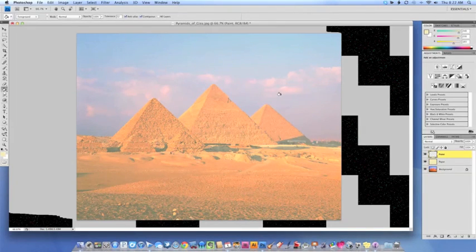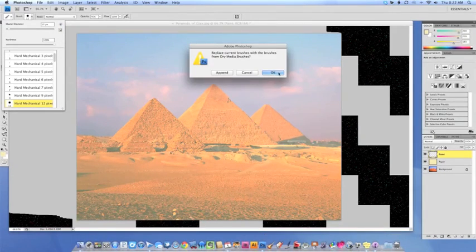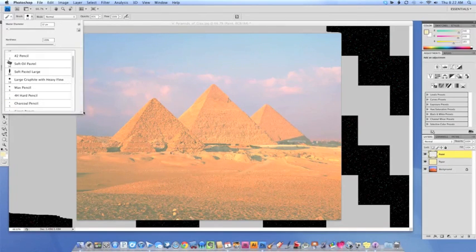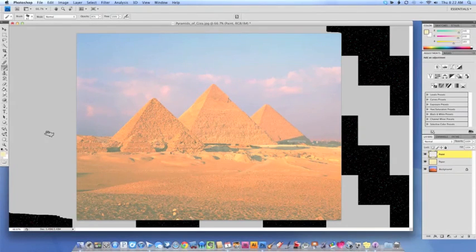Okay. And now I'm ready to pick a brush. I think I'm going to do this in kind of a wide, almost pastel kind of look. So I'm going to pick my brush here. And I'm going to go, this time, dry media brushes. Okay. And let's see, let's try pastel on charcoal paper. This is the first one. It's about the size that I'm looking for, too. A 63 sounds good. So that's going to work for me.